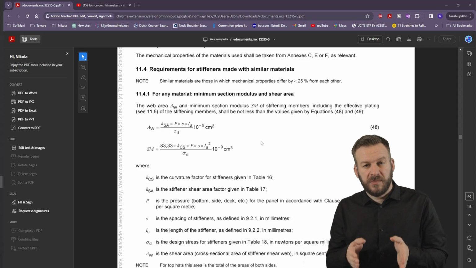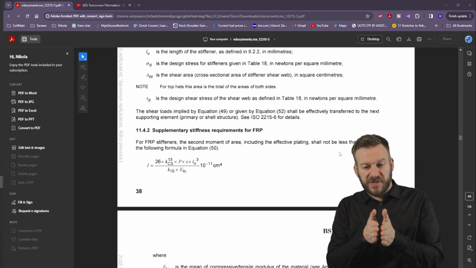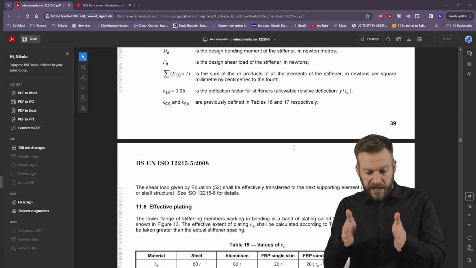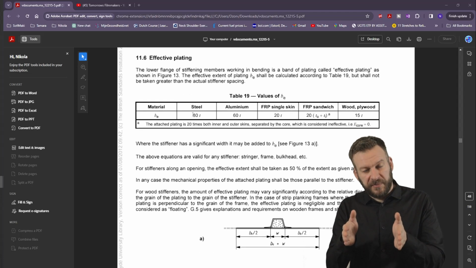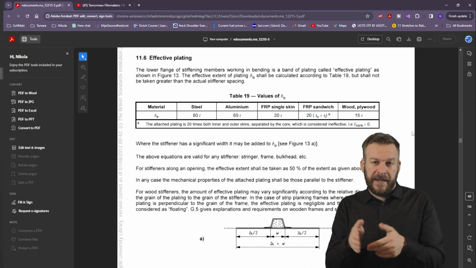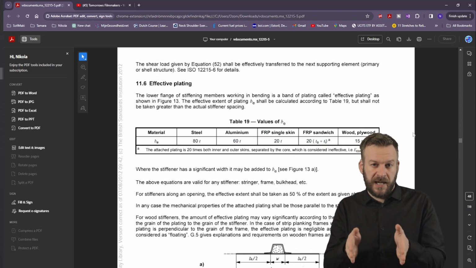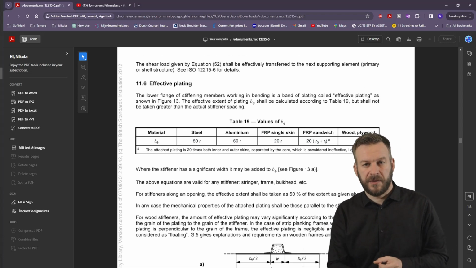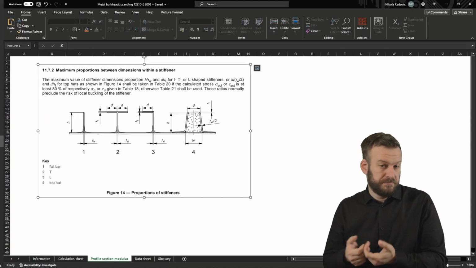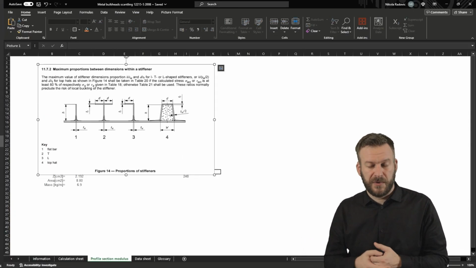At the same time, if you look at the rules, it is prescribed how much of the width of plate you should take into account when you are calculating section modulus. And in the steel case, that's 80 thicknesses of material. So for our boat, that's 240.